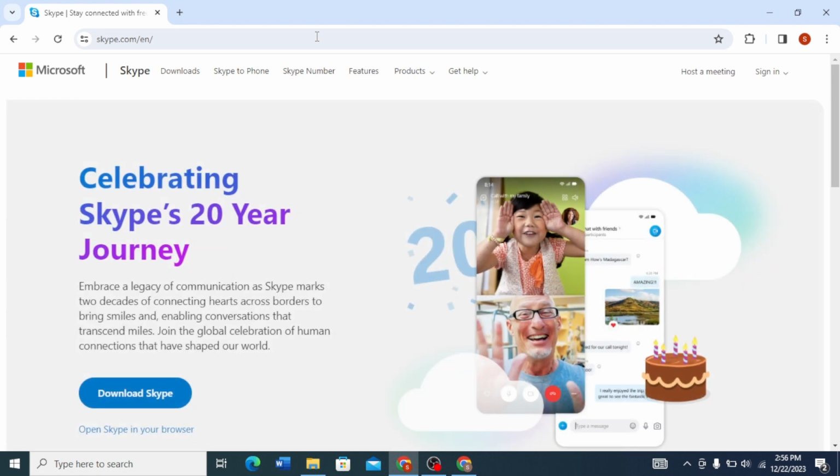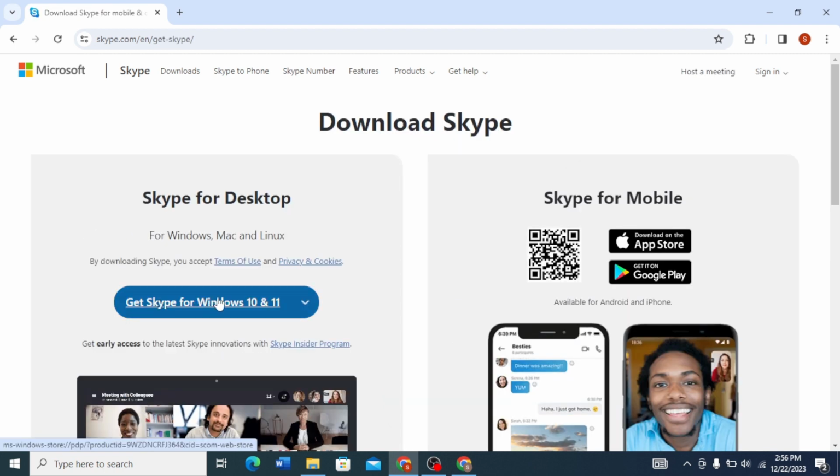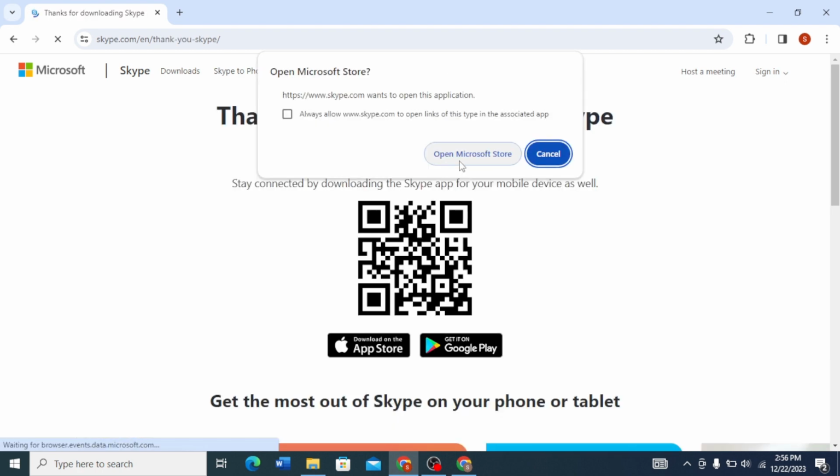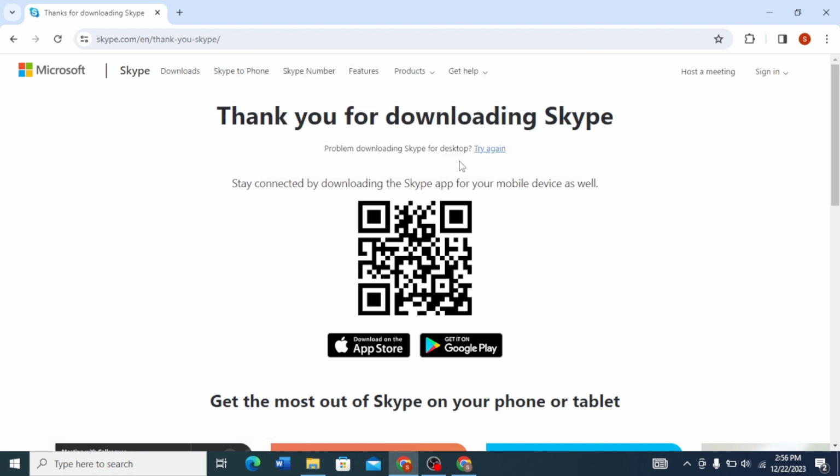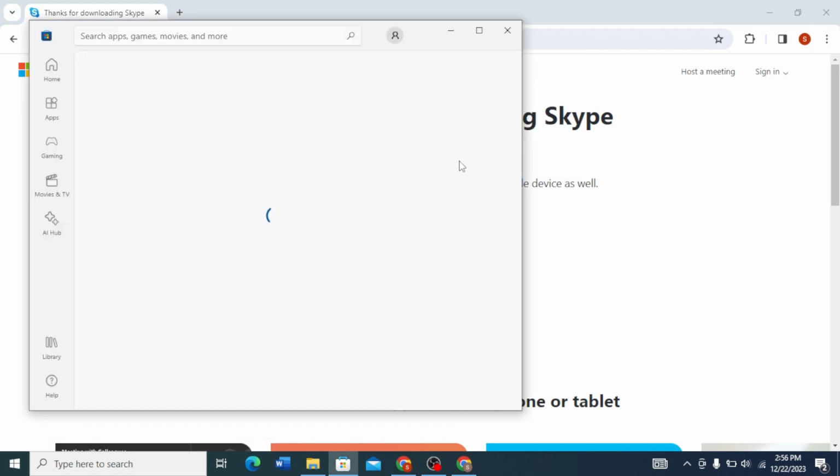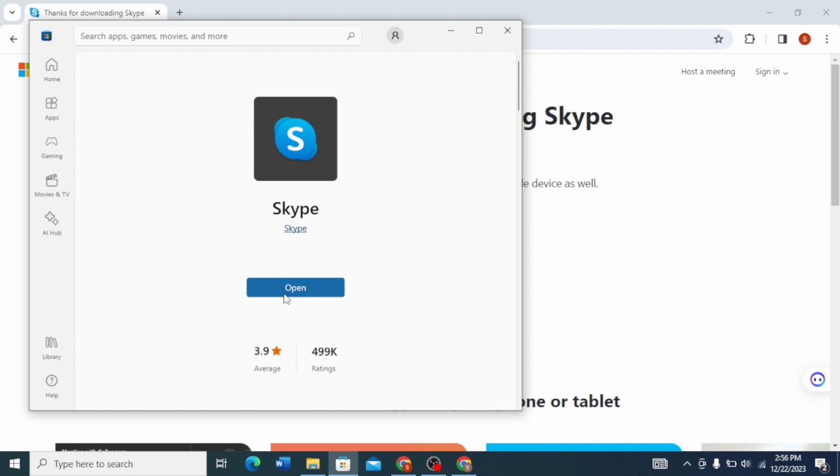We just opened our Skype website and we can see at the bottom there's a Download Skype option. I'm going to click it there as well. Here's another option, Get Skype for Windows 10 and 11. I'm going to click it there as well. Here's another option to open Microsoft Store. So I'm going to click it there and I'm going to open it right here.